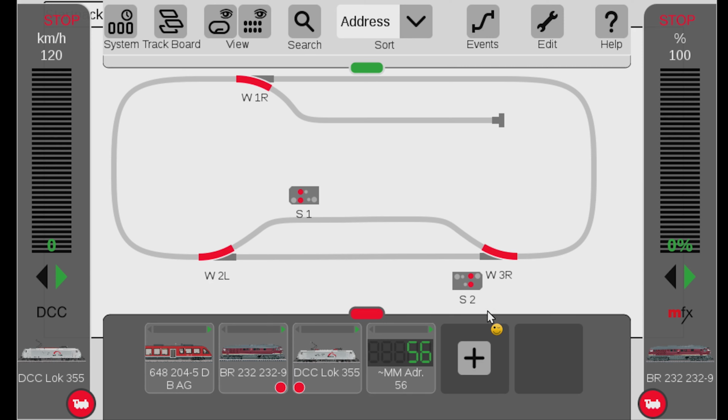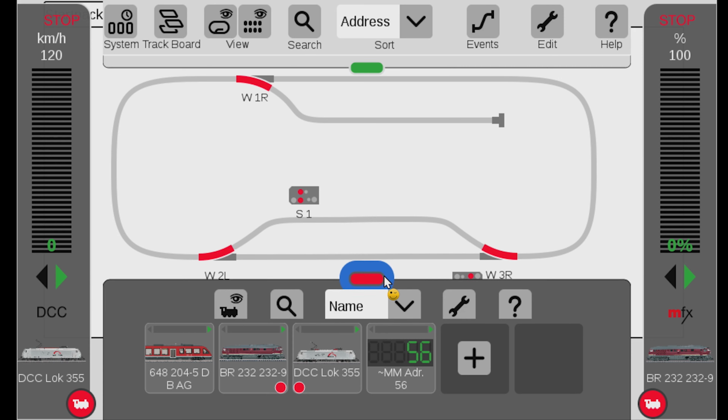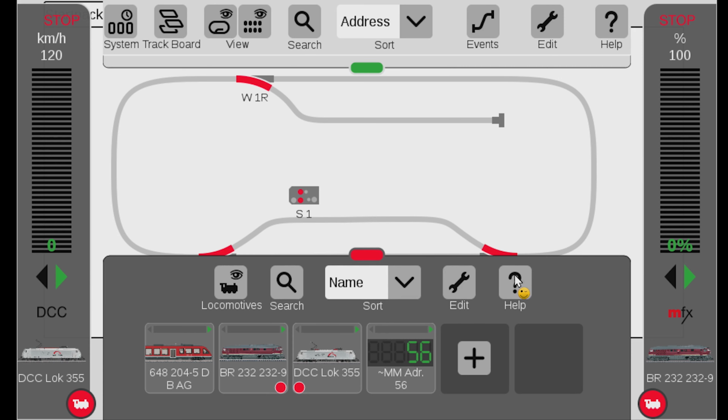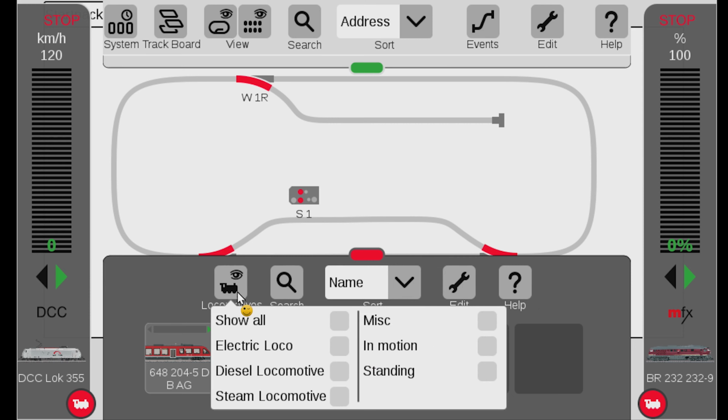So if you have your locomotive list down here at the bottom, don't forget you can pull it up so you can see additional items. What there is of new items here is actually inside the filter. You would see there is additional filtering options in here. In motion, standing, I believe MISC is miscellaneous is also new. So those you can also use for your filtering in here.